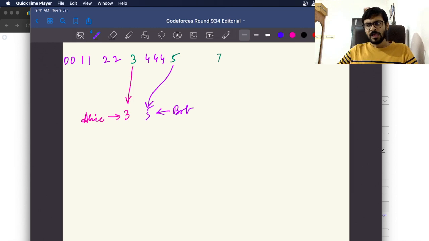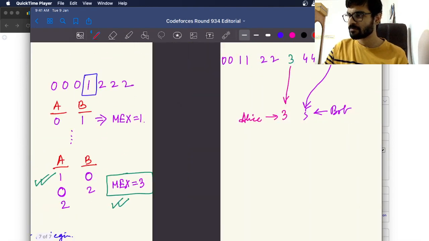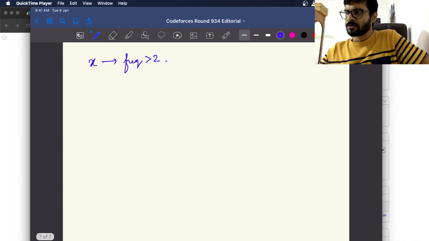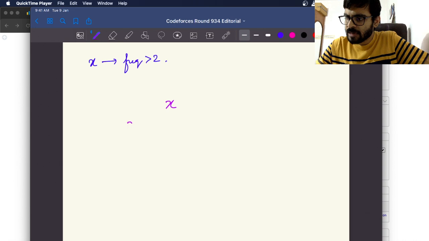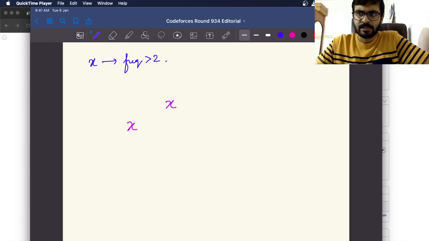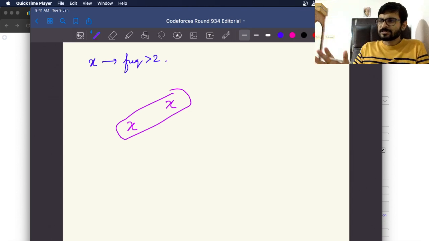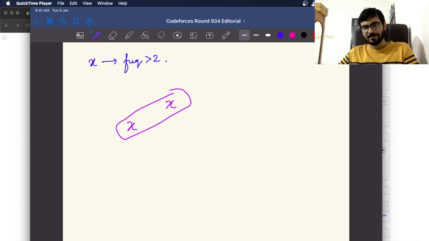All the others, notice this, all the others which are present twice: if x is present twice, or the frequency is greater than 2, then Bob gains nothing by putting that. Why? Because in some move, let's say Bob puts the x, in the next move Alice can take the other x, neutralized, no gain at all from this particular thing. So we can just ignore them. If frequency is greater than 2, Bob cannot do anything by choosing that. You can just ignore that.